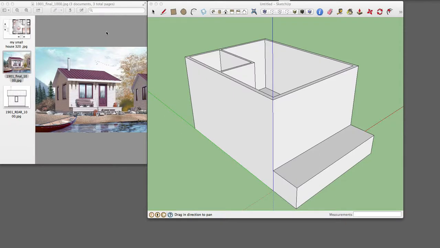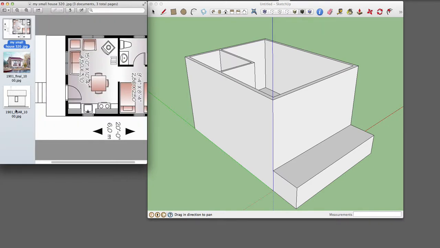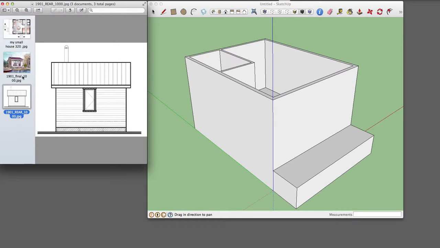How to get started in your small house. I am drawing this house. I think it's called 1901 in the small house plans. This is what the exterior elevation looks like. The floor plan is here and the back.